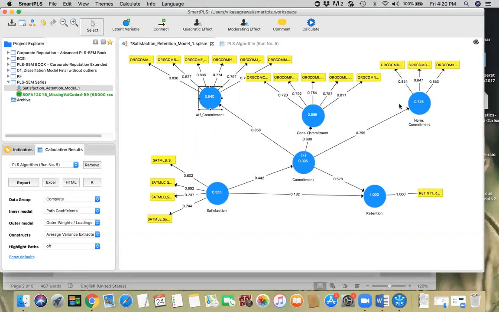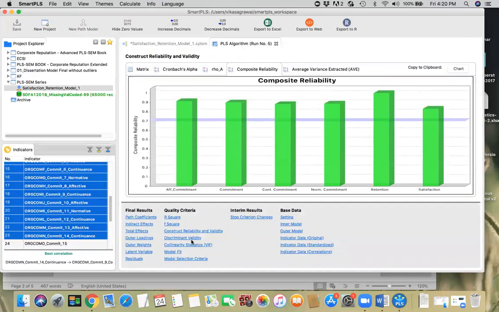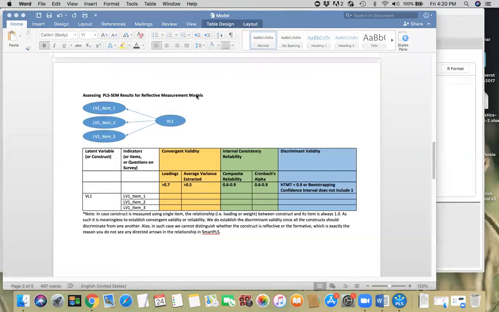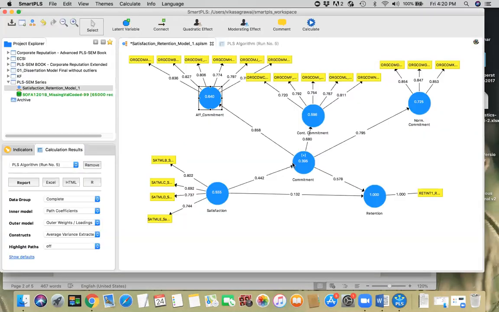constructs in the model. So for that, we are going to look at the HTMT values here. If we go to our run here, the PLS algorithm, we have to look at the discriminant validity, and we have to look at the Fornell-Larcker criterion first. It tells me that the average variance extracted, or the correlation of the construct with its indicators, should be greater than the correlation that this construct has with all other constructs.